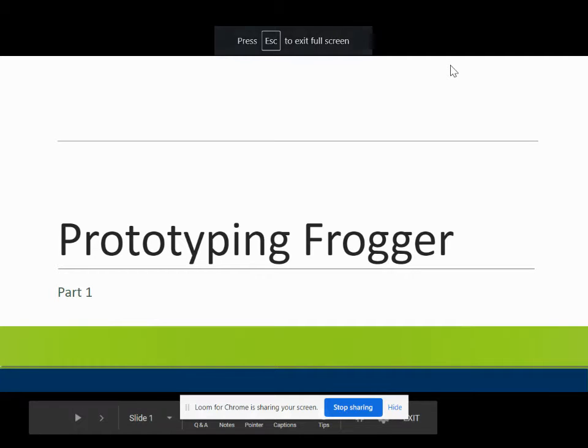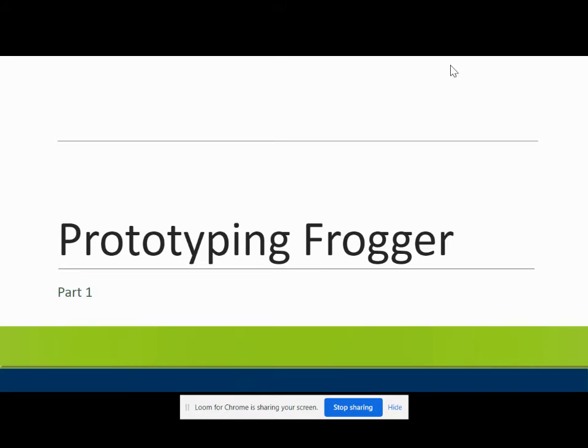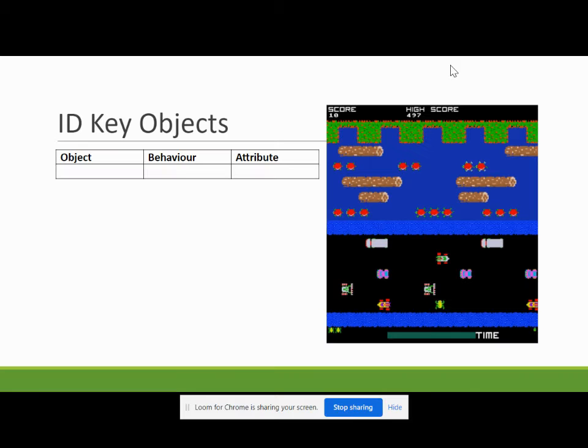G'day, Dan Hunter here, and in this session on game design, we're actually going to look at prototyping some of our objects from the video game Frogger. So let's have a wee bit of a catch up.